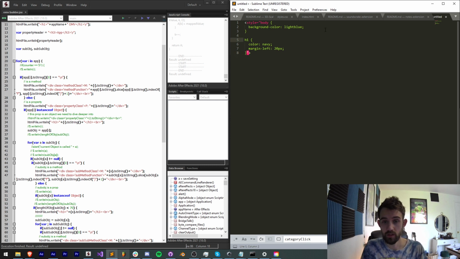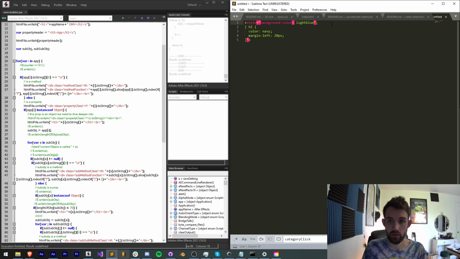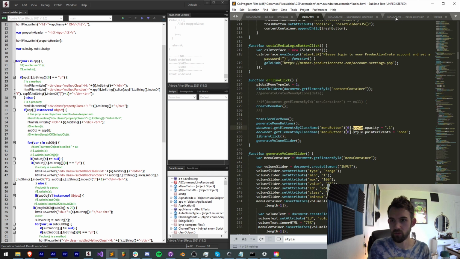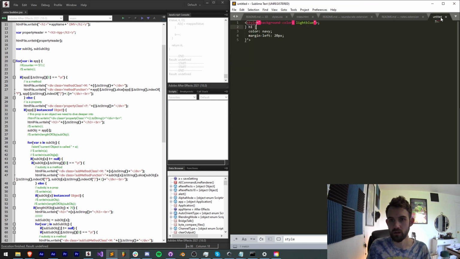I don't know how this works. It's been a long time since I had to use inline CSS. I think I have to define it specifically like this. Background color, light blue. It doesn't like that though. Why you gotta be so difficult? I can do it with JavaScript, but okay, here's what I'm going to do.